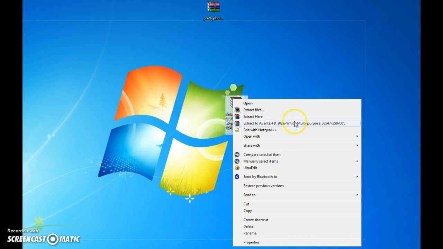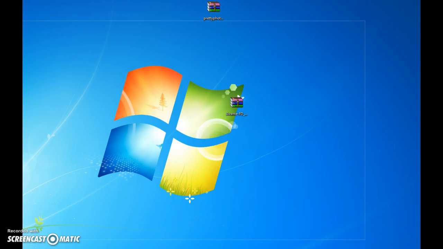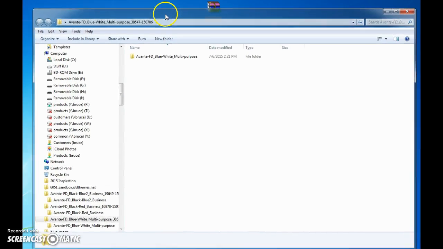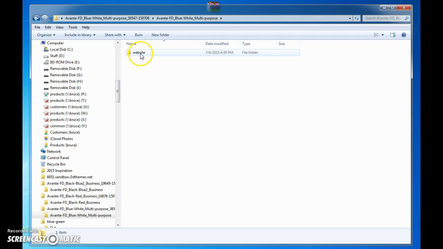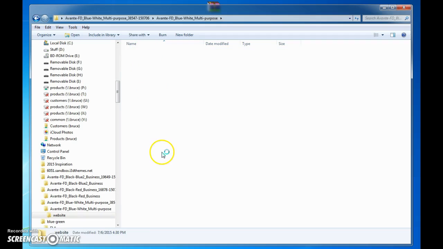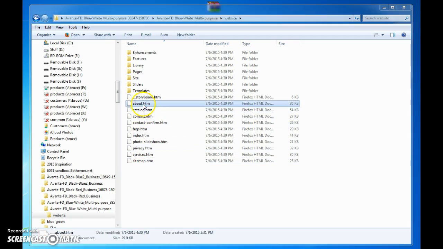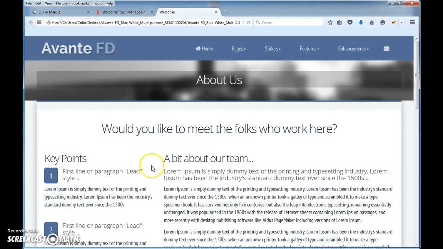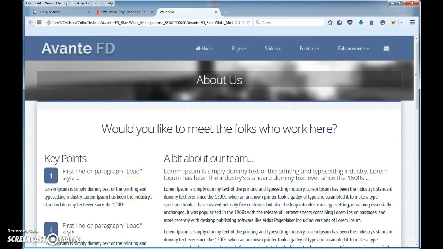I'm just going to extract to, and the first thing I want you to do is this. Go find your Avante folder and double click on that folder name. It'll be Avante FD Blue White Multipurpose. Just double click on it to open the actual folder itself. And then double click on what you see inside, until you see the website folder, click on that, and then you should see all your pages. Now let's just do a quick double click on the About page to open that up in our web browser, just to make sure that it all looks good, just like this. Okay, so to me, perfect.